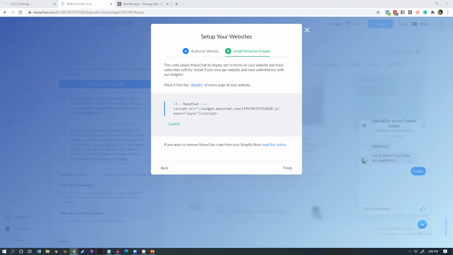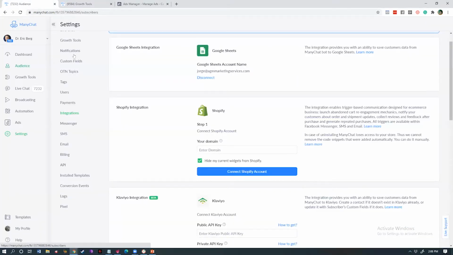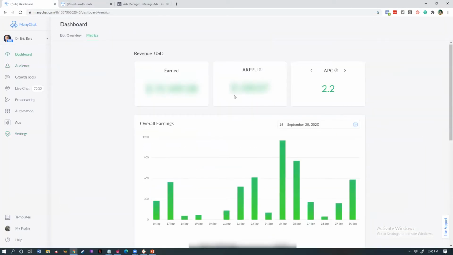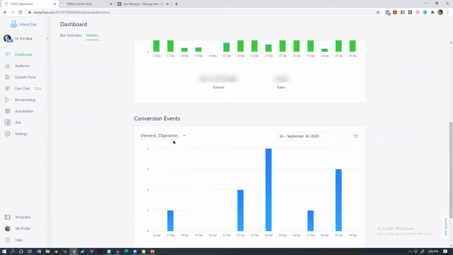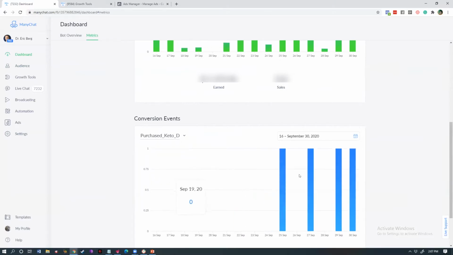If you want to track purchases, for example, with Dr. Berg, we have multiple ManyChat pixels on his website, so we can actually track purchases. You can also go through the conversion events, whether they viewed the product page or actually purchased afterwards. We have multiple pixel trackings for each of those. Now, the thing, however, is that with pixel code, you have to manually set it up per product or per landing page or website you have. That's the only downside with the pixel.